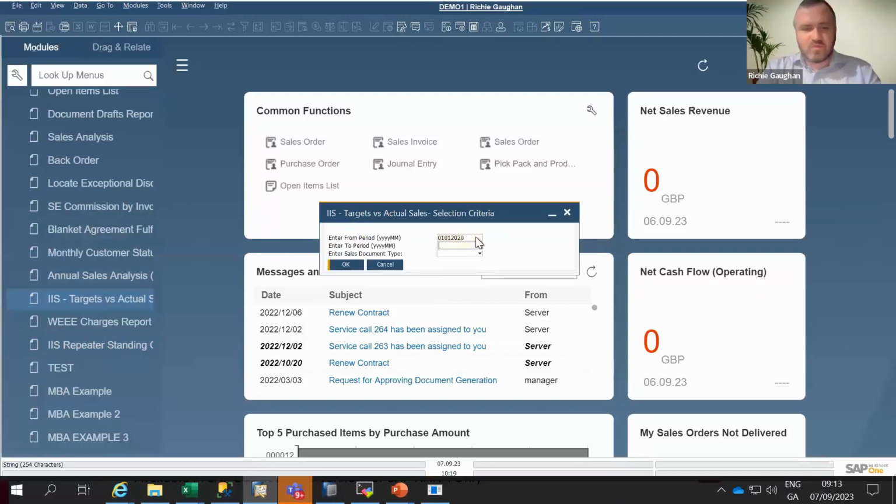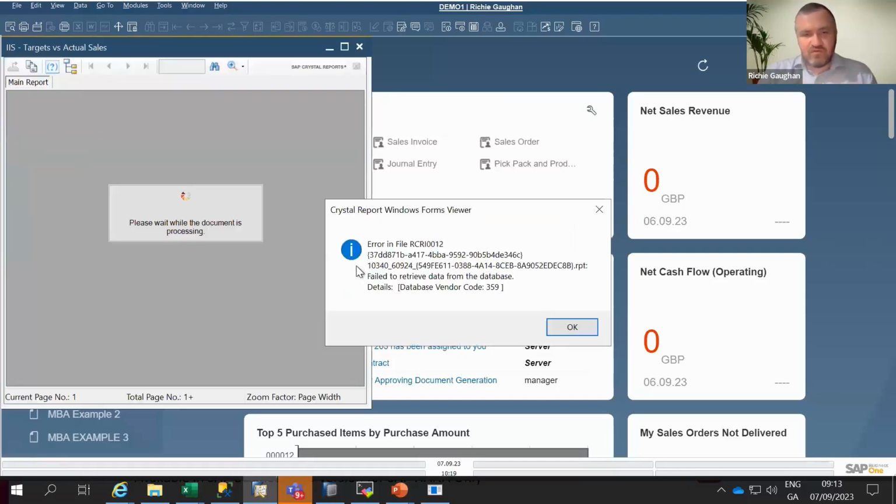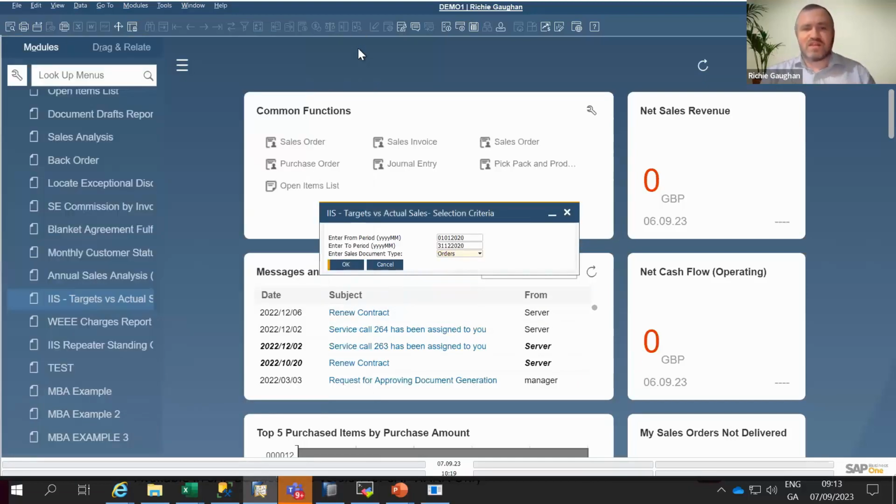I think this system will have data from 2020. So we're setting a date range. We're saying that we want to look at orders. We click OK. The report now generates and runs in the background. Oh, and incidentally, I have an error there, which is very good.